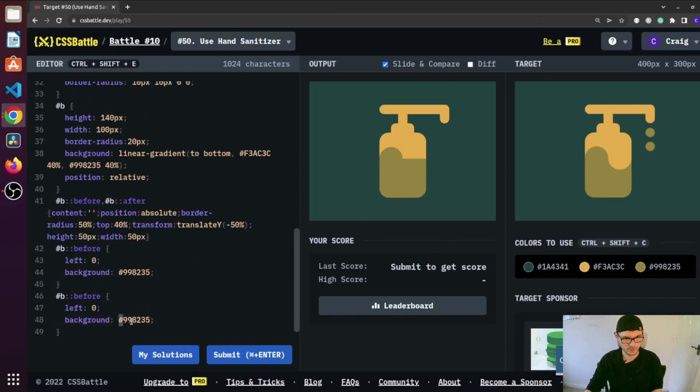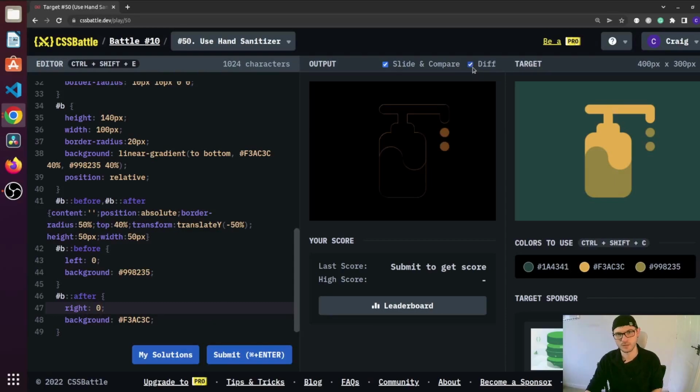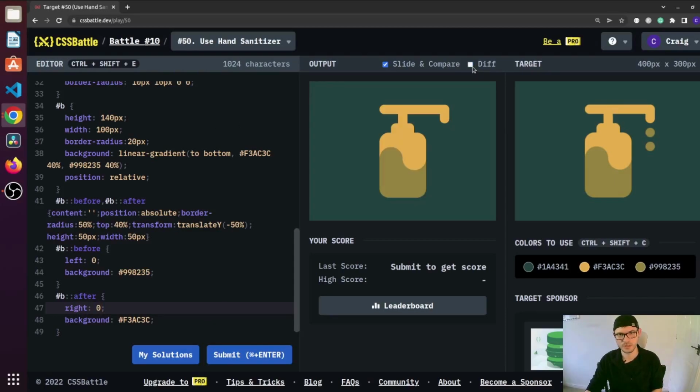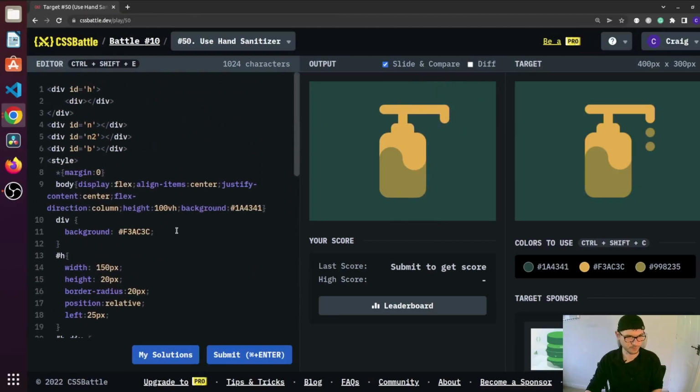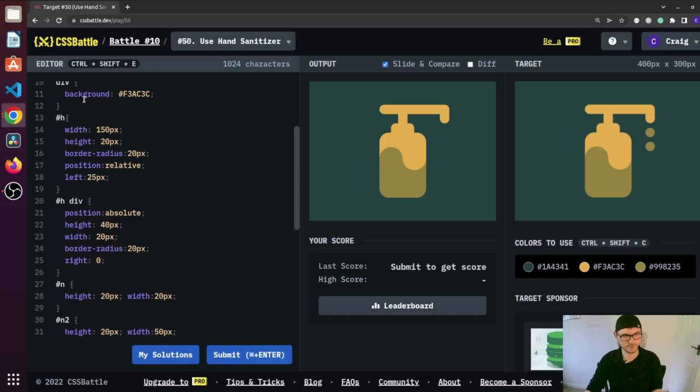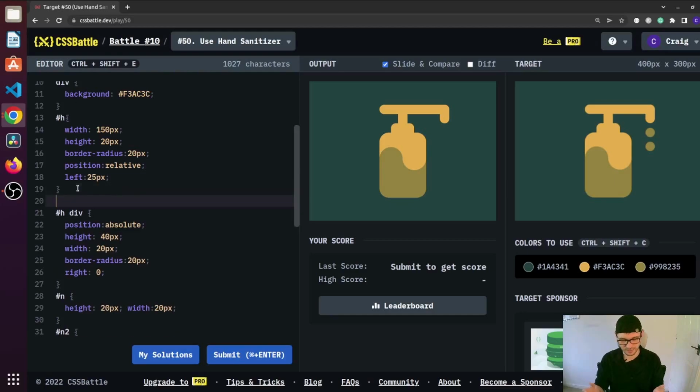Change that back to the yellow, and we'll put this to 100%. That's after. Maybe not. Right, 0. Yeah. Looking pretty good. So now all that's left is these two circles. So back up to the head handle.